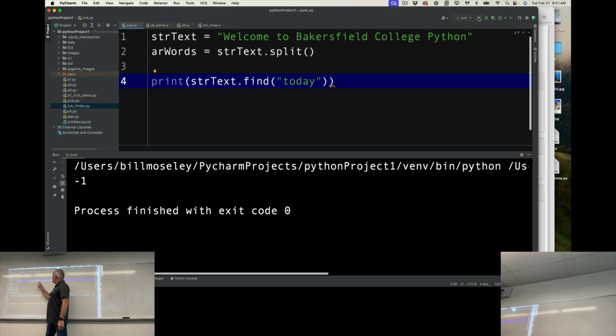So the find method is a really great way, a really easy way to find out if there's a specific character or a specific set of characters in any given string, because if it returns -1, you know it's not there.